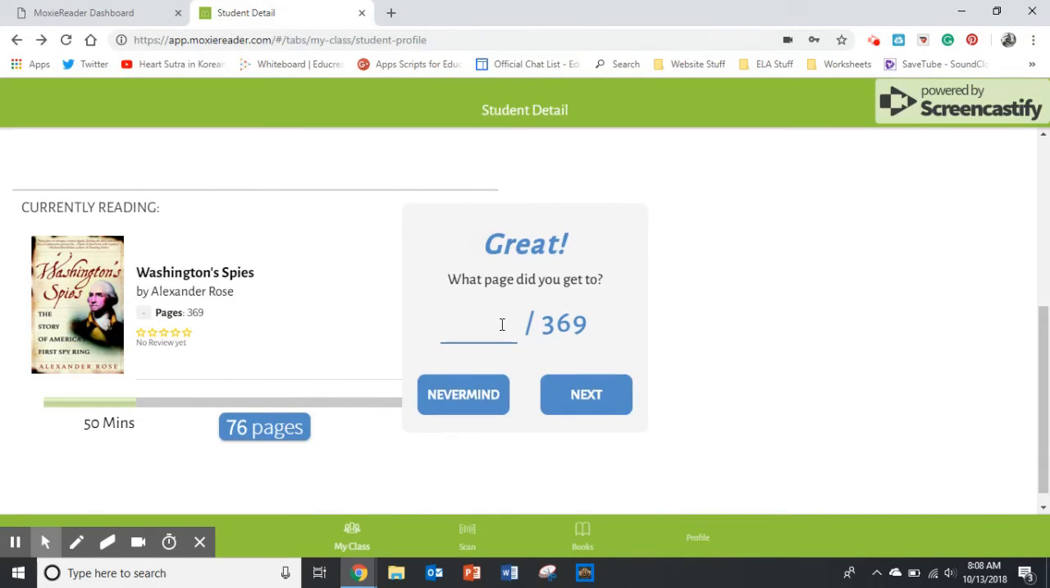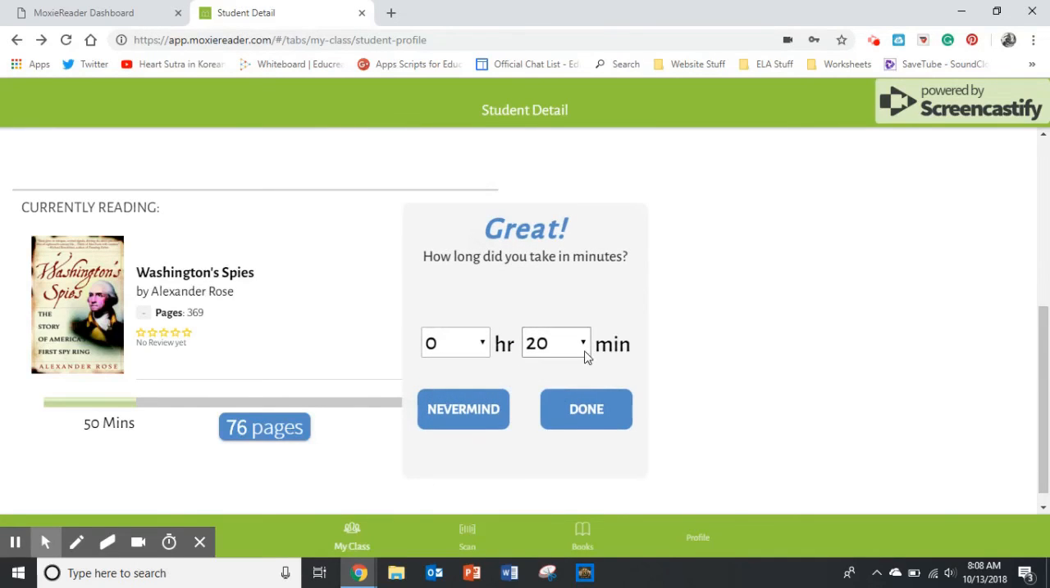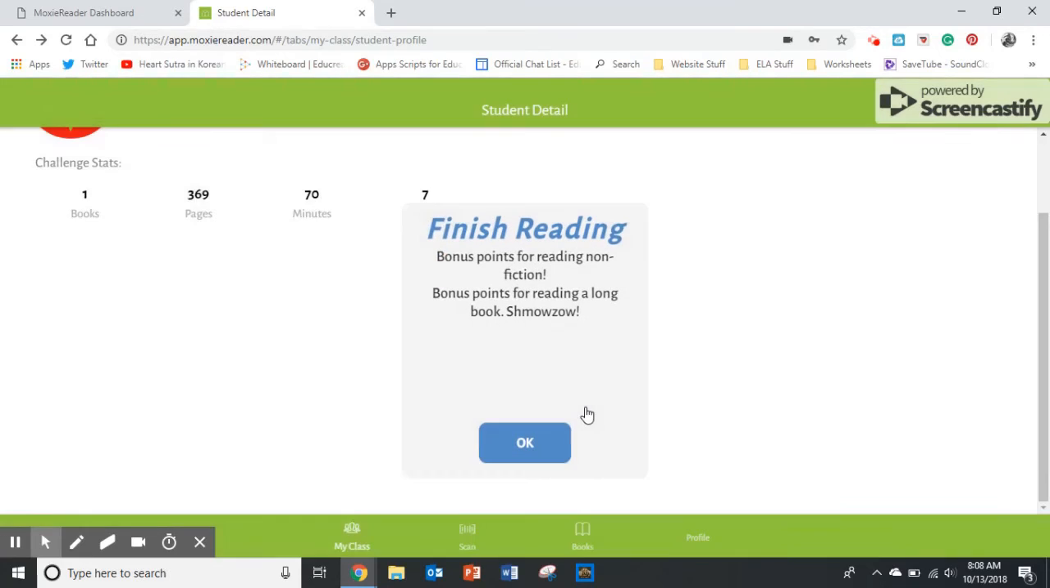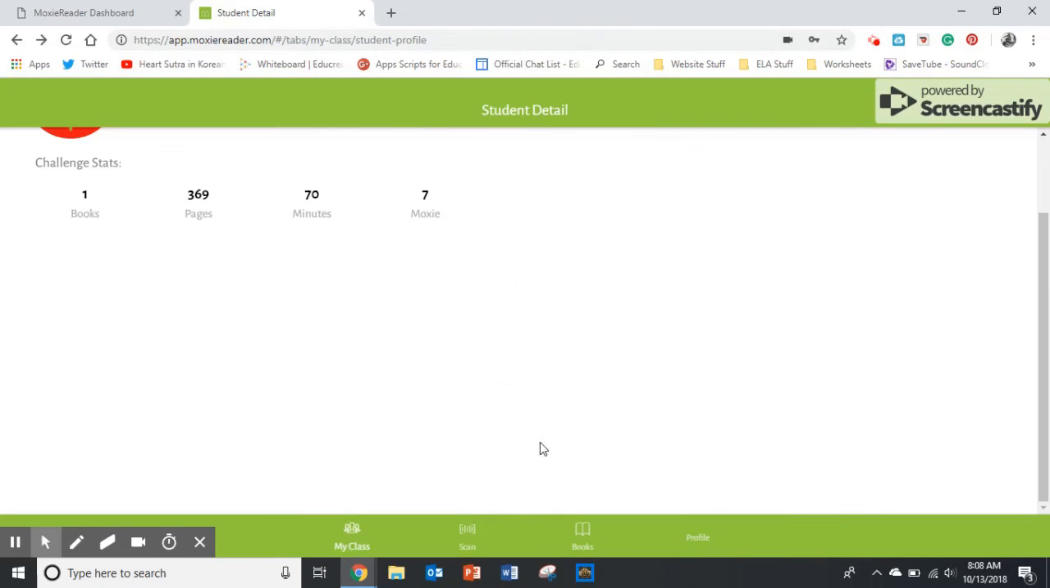Well, let's say you finish the book. Read a lot of pages that night. And now it's going to ask finished reading. Bonus points for reading nonfiction. Bonus points for reading a long book. Schwazow. Click OK. And if you notice, I get Moxie points, and it changes my status to 1 book read.